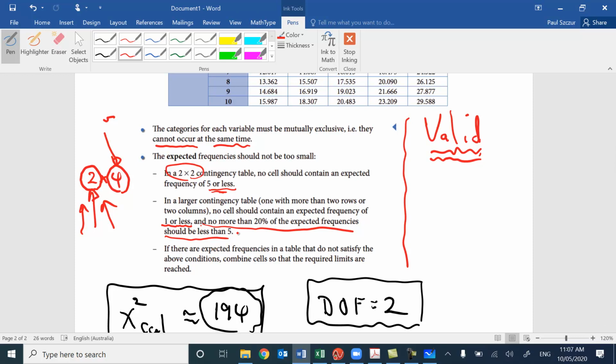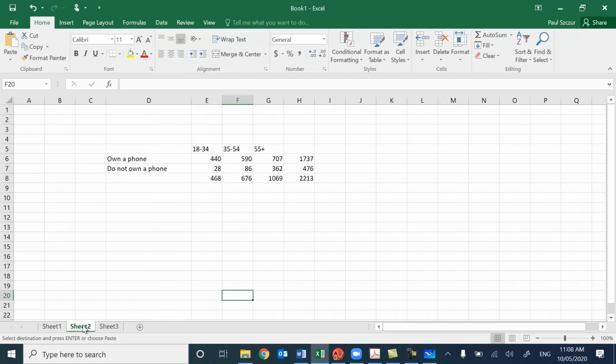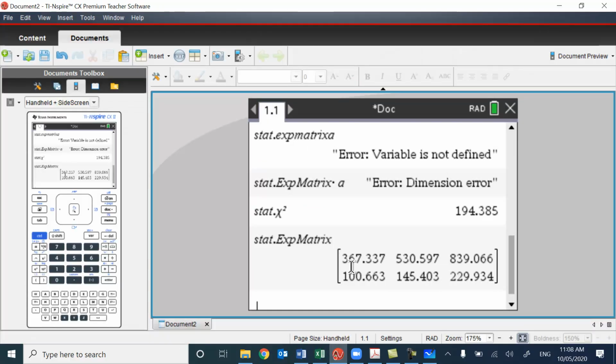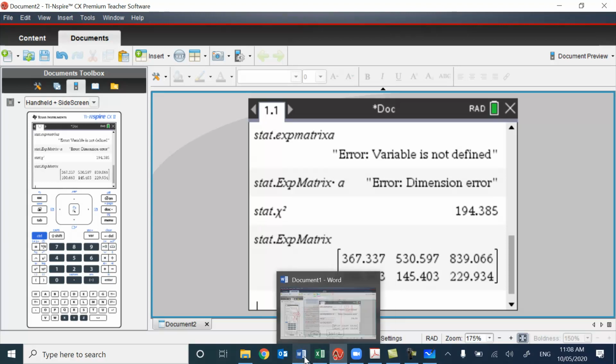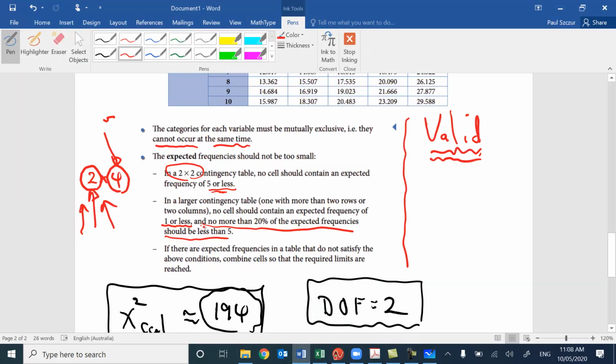Now, if I go back to my other table and look at my expected frequencies, which were on the calculator, none of these are anywhere near 5. So I'm more than satisfying the conditions for the chi-squared test. I could say in my conclusion or in my valid statement that everything's fine, so it's well worth copying out some of these and showing that you satisfy them.